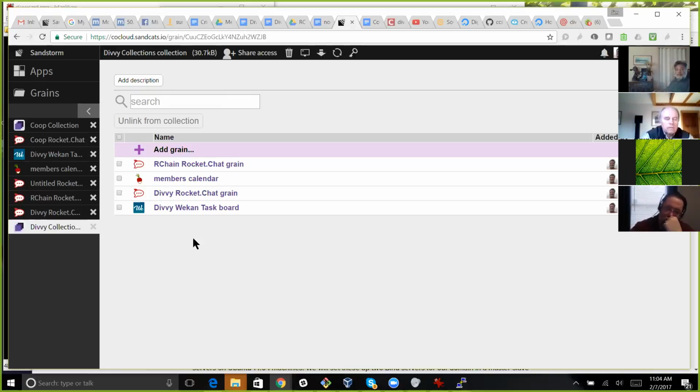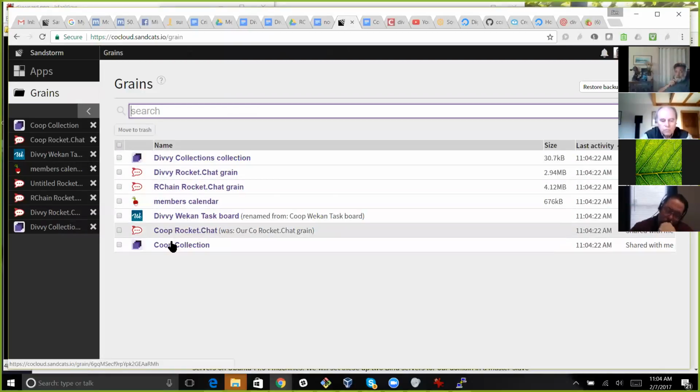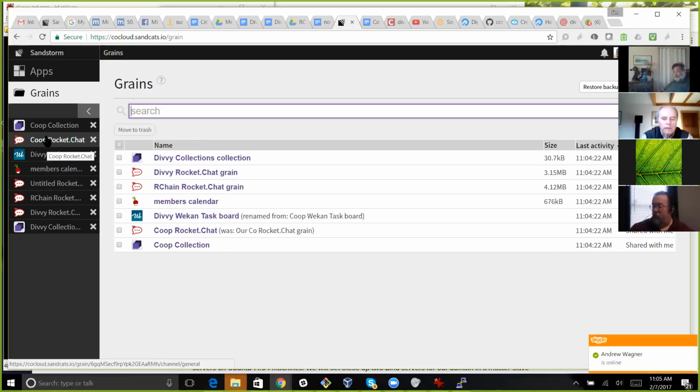And the collection here is a way that we can give members access to grains. And we might have different collections for different levels of users. For example, Code Cloud on Oasis has an admin group collection as well as a user collection.